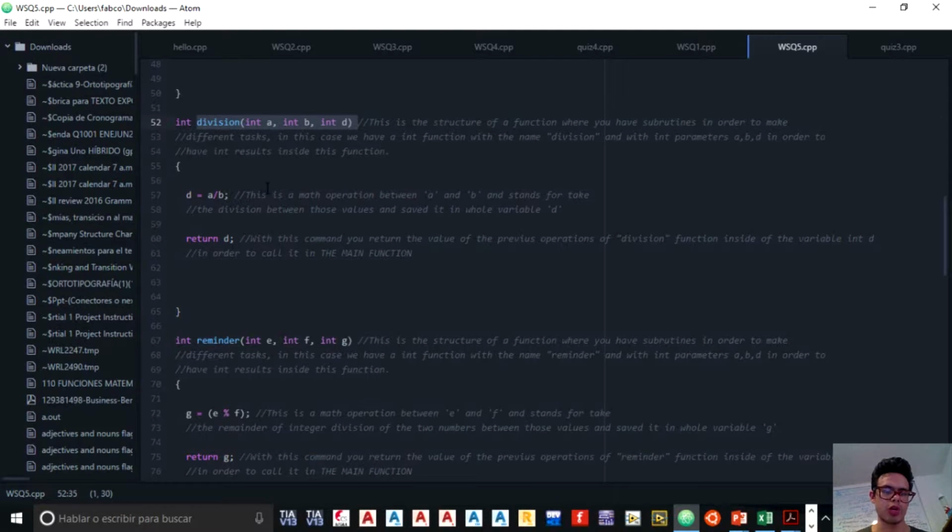Inside of this function, when it is called, we have an operation that is a math operation between a and b, and it stands for take the division between those values and save it in whole variable or integer variable d. After that, we have a return, and in this case, it's not c, it's d, because I have a d variable that is int inside of this function. With this command, you return the value of the previous operations of division function inside of the variable int d in order to call it in the main function.